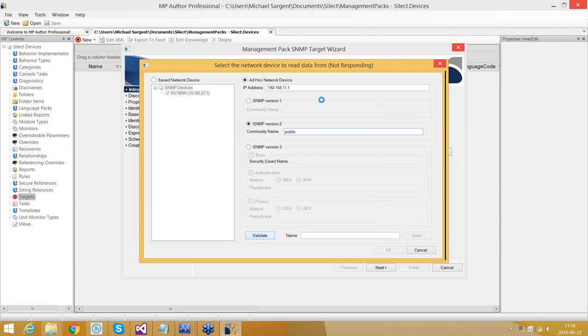In the meantime, as I said, you can create multiple devices, and normally once you've created them once, they appear in this Save Network Device list on the left, and you'd simply select them. So this should finish its timeout.